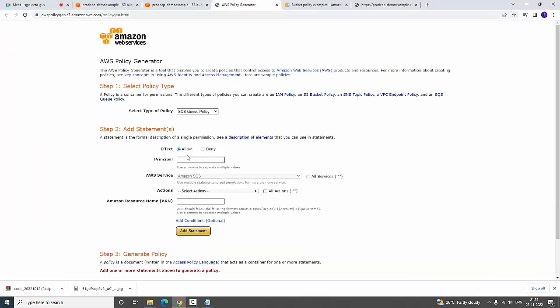For which particular service are you going to select the policy? I am going to click the S3 bucket policy. Now I am going to select the effect as allow, and for the principal I am going to type star. Star defines that all the objects are accessible. Now I need to select the actions. Now here it is going to ask for the ARN, the Amazon Resource Name.